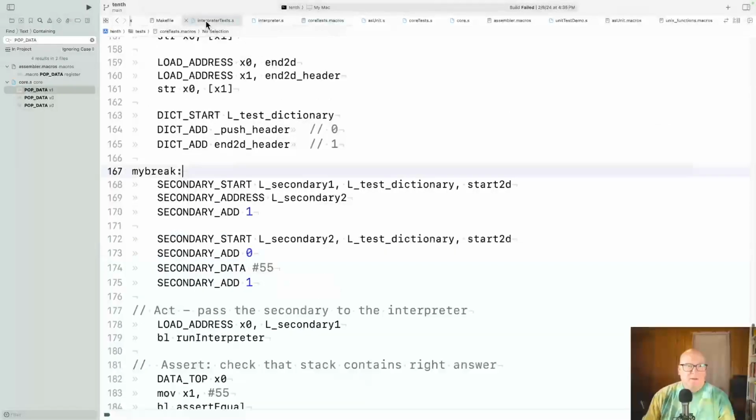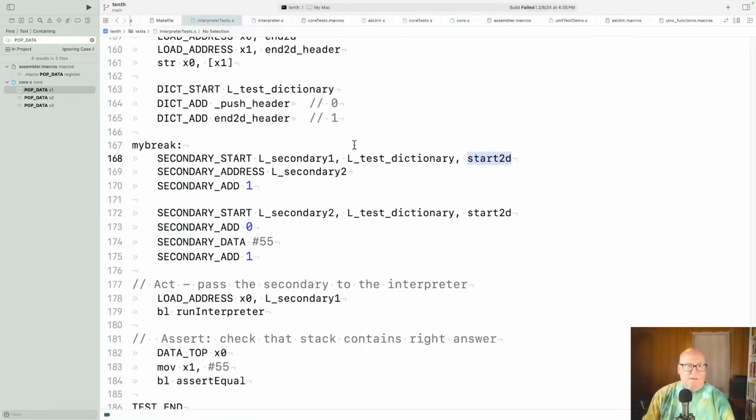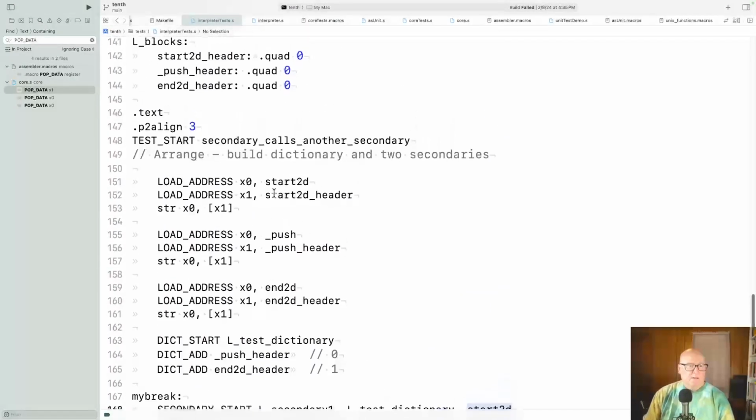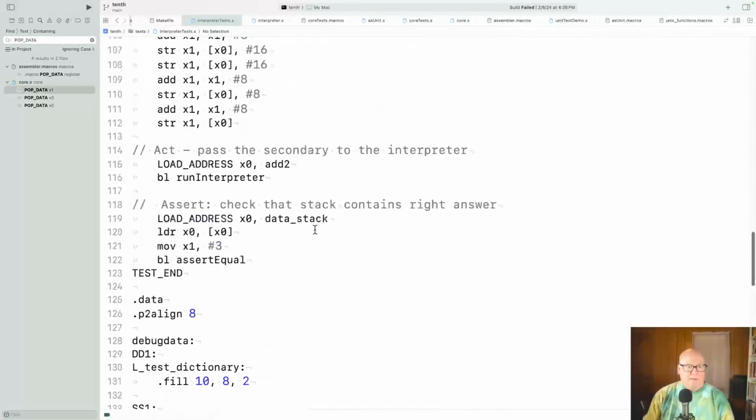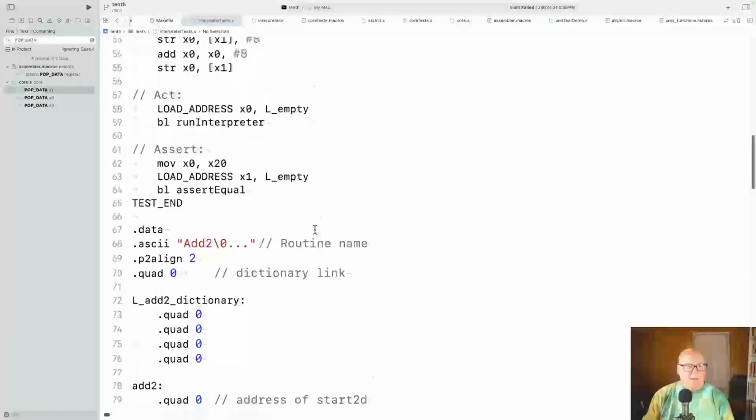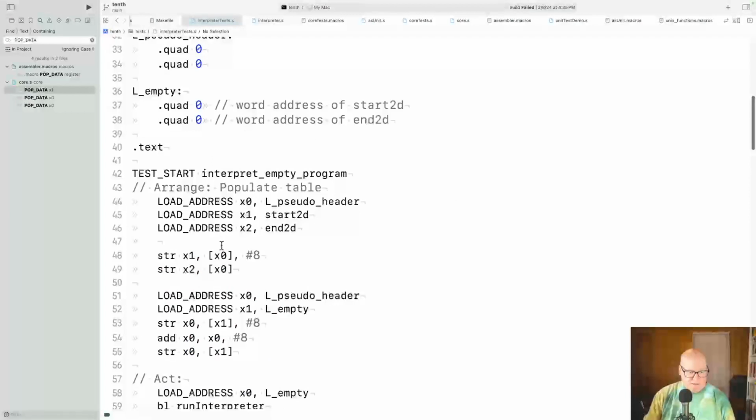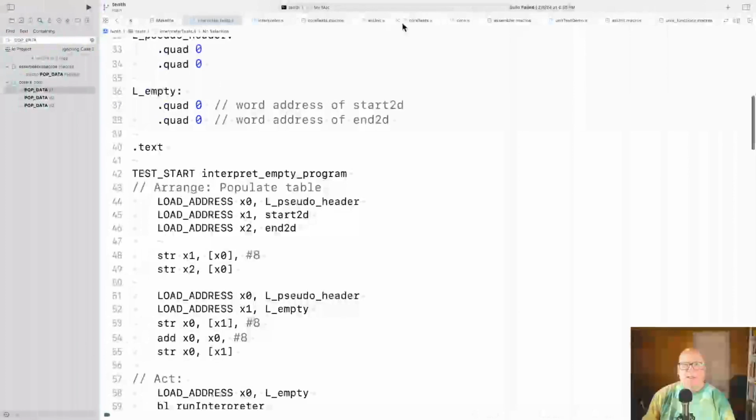Okay. Let's go back to our interpreter tests. So now you pass start 2D into start. Secondary calls. Oh, this doesn't do our way. Okay. That doesn't. All right. Sorry, let me do another make. Okay. I'm going to comment out that jump test again.